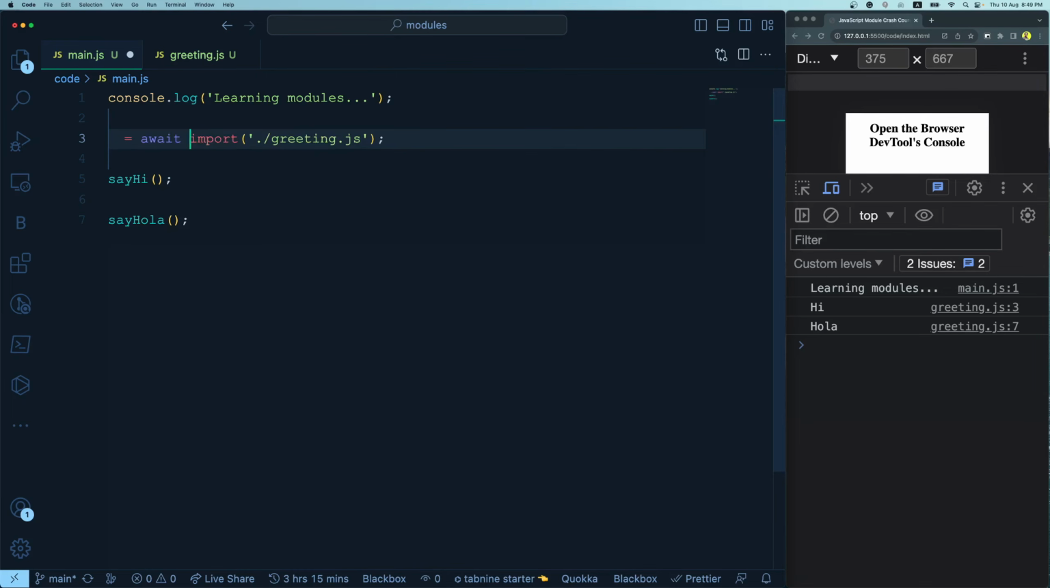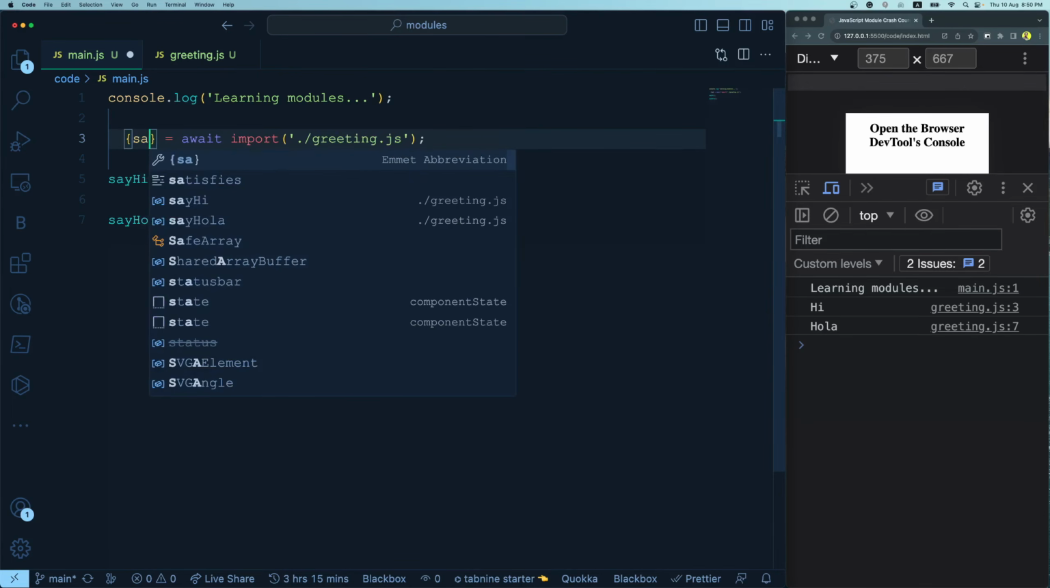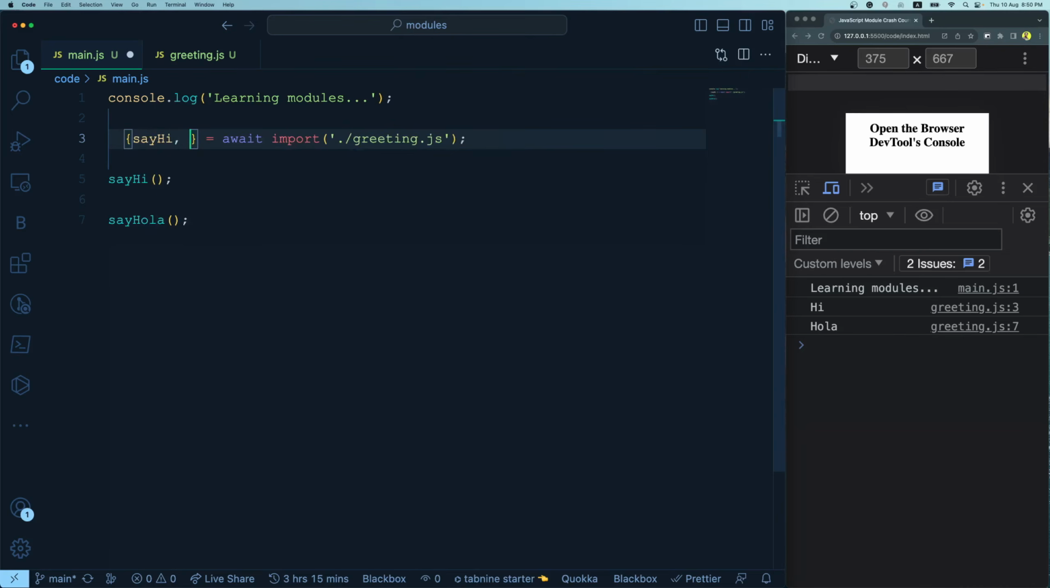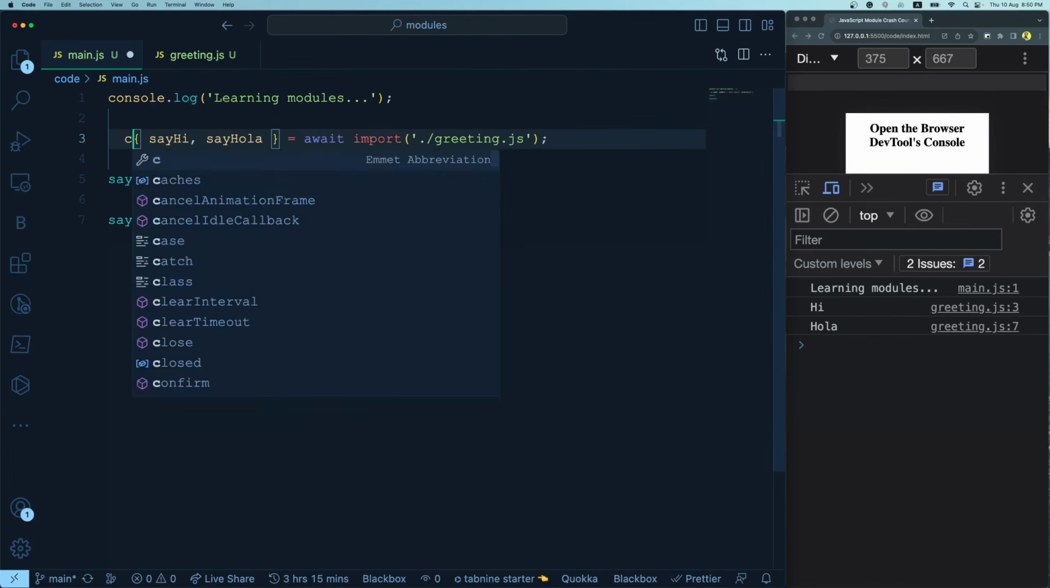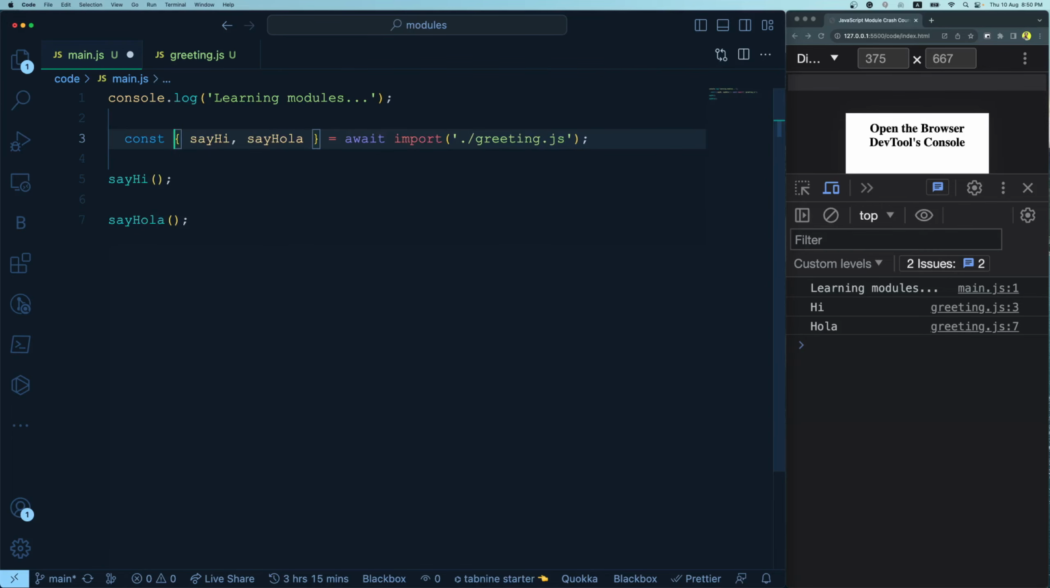The resolved value that import is going to return to me is nothing but whatever I have exported from this module, which is sayHi, sayHello, sayHola, I guess. So sayHola, and then I can give a const in front of it. So it means I have now dynamically imported sayHi and sayHola, you see the output is also coming, and I'm using it.